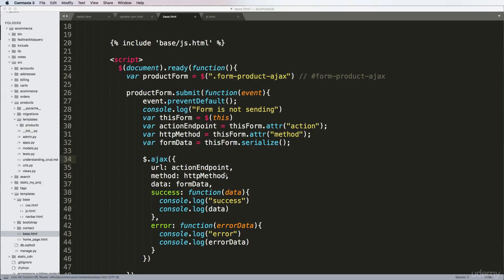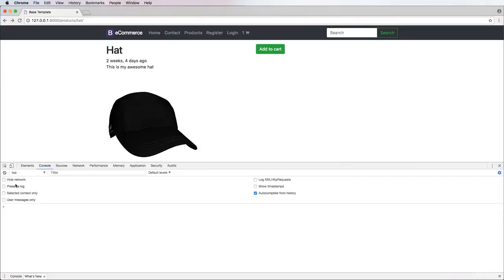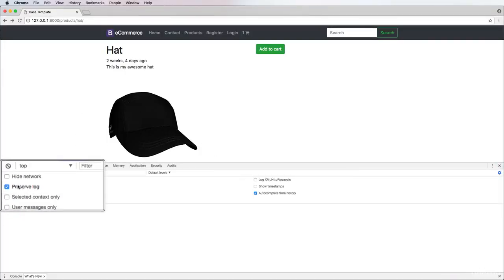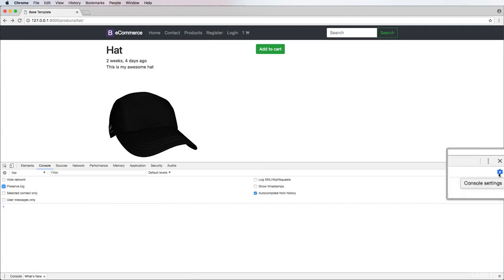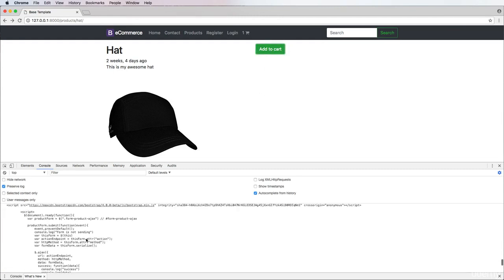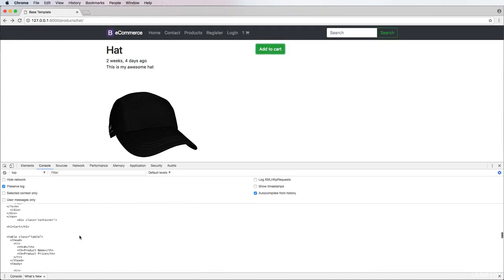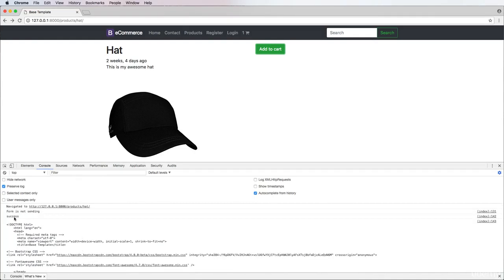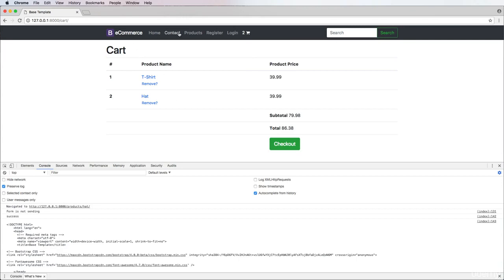I'll just save it, go back into my project, and I'm also going to click preserve log on here and make sure that you have the settings showing up. So preserving log means that I'll be able to see what happens. Notice that when I refresh it, navigated to comes up as well. So I'll go ahead and click add to cart, and I actually get something coming back. It's saying success, but it's sending me back an HTML document. Well, Matt, this is kind of weird, but we'll see why in just a moment.